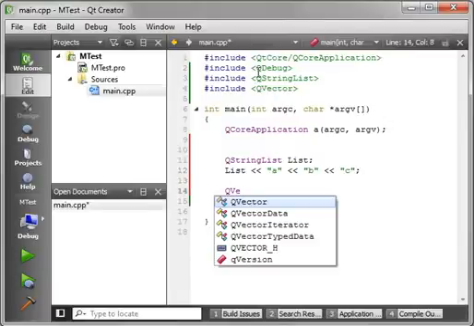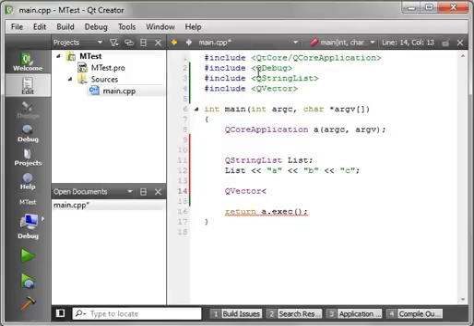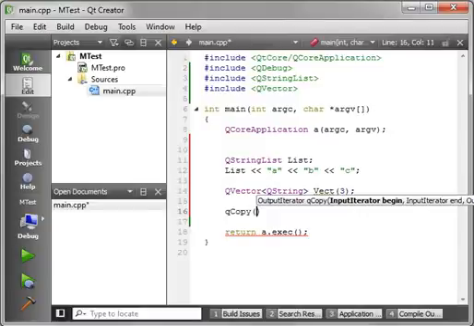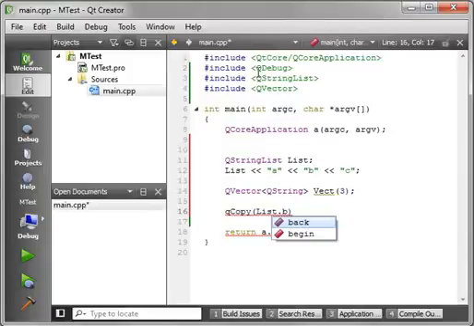So we'll say QVector, and we're going to populate this with strings. Let's call it vect, and we need to give it an upper boundary of 3. Now, we can actually copy into there. We do that by calling qCopy, and we need to give it a start position, an end position, and another start position. The first argument is where you're starting from. So we'll say list.begin.